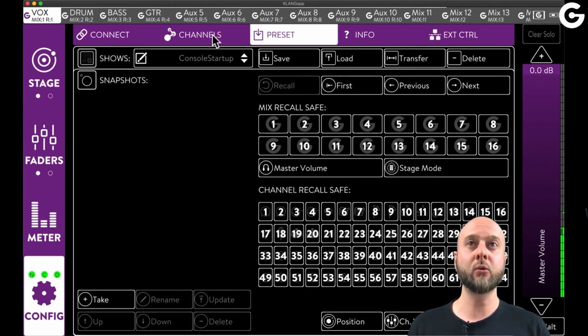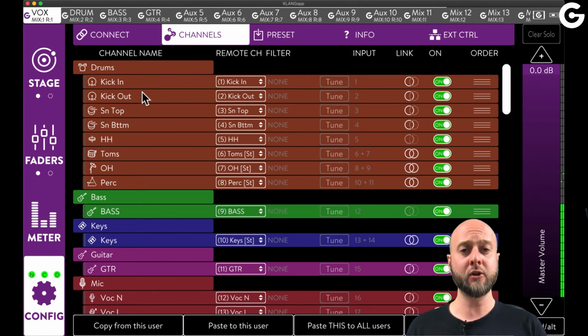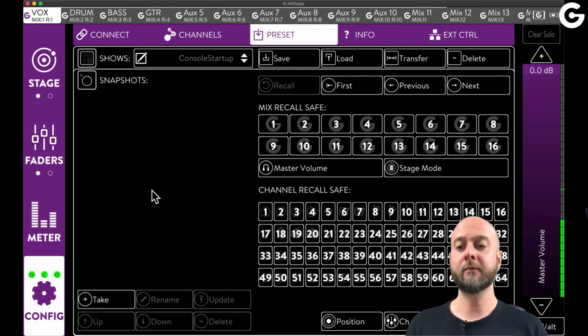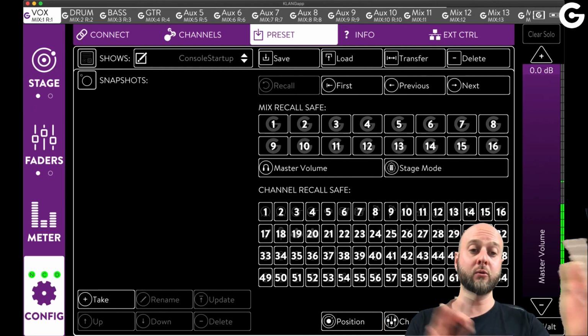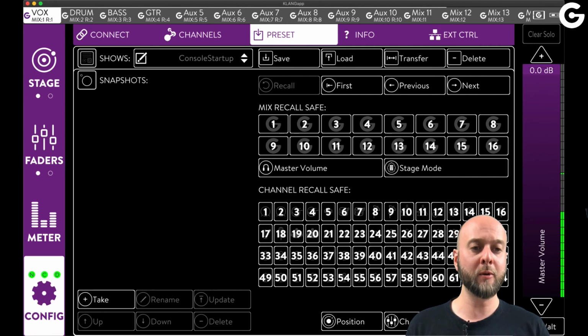Because what is stored only in the KLANG preset is the remote channel mapping, as well as the colors and the icons and all that stuff. So it's much easier and cleaner if you just store it there as well. And then you are very quick with the setup. If you go to the next city, for example, and you have a different gear in there, it's all reproducible.